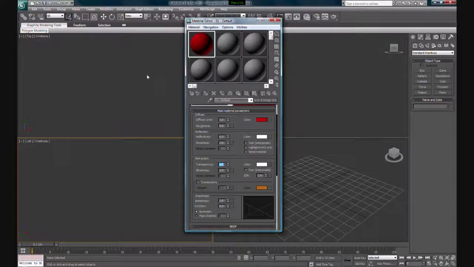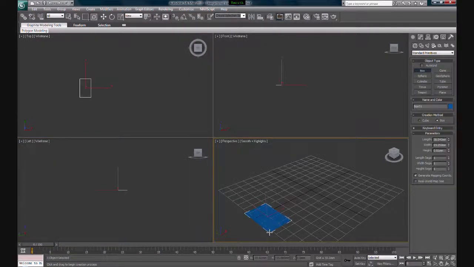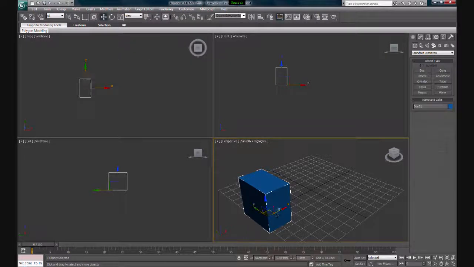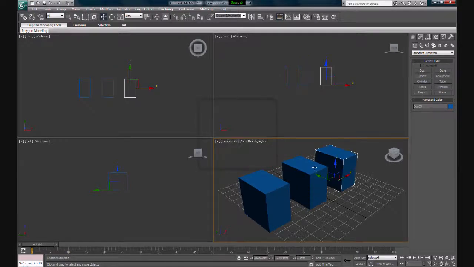Okay, in order for us to have a clear view of the material, we're going to create 3 boxes and apply different materials on each. So we can close this for now. So create 3 boxes, and we're just going to copy this one. Don't use instance. You have to use copy, or else whenever you change one of the boxes' material, the rest will follow. So use copy. Click OK. So we have 3 boxes here.